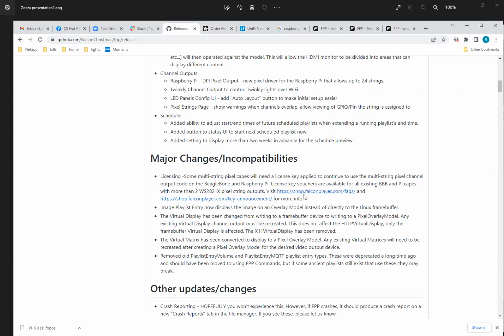And right here, you can see shopfalconplayer.com has a lot of information about the licensing for anyone who hasn't really read up on it. I'm sure there may still be questions. Cult controllers, I know, would not require a voucher or licensing process.